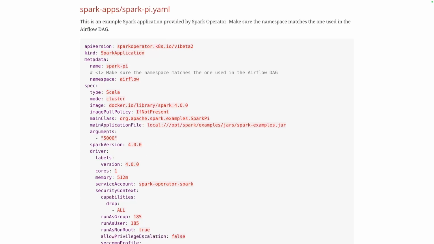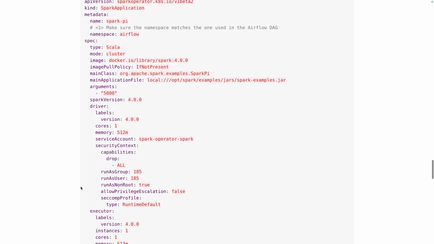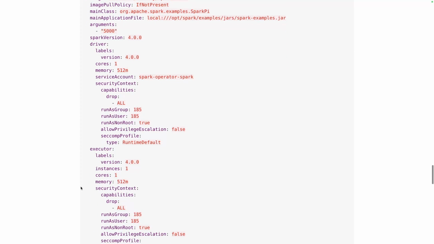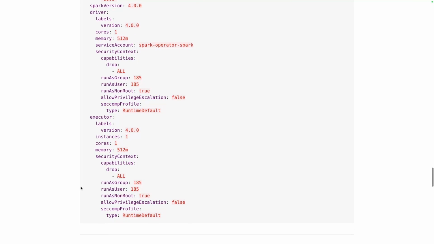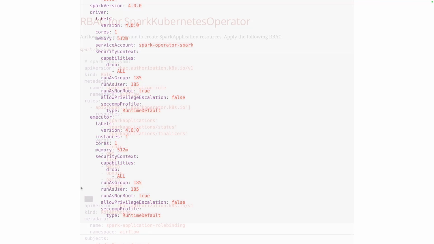This is the SparkPy YAML file. It defines a Spark application resource, including image details, driver and executor configuration, memory limits, and security context. The configuration follows best practices for running as a non-root user with limited privileges. Again, double-check that the namespace in this YAML matches the one defined in your DAG file.